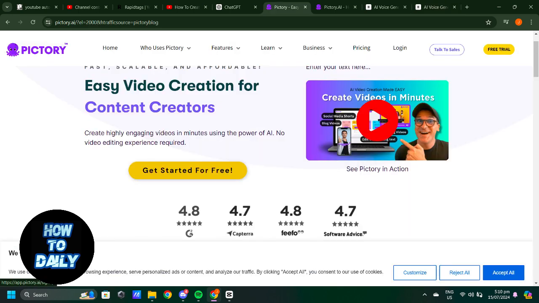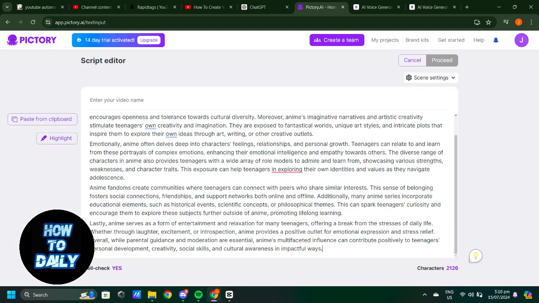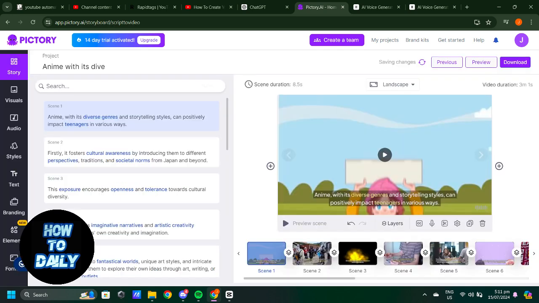After you've downloaded it, go to Pictory AI and also sign up. You're gonna use Pictory AI to generate videos regarding the text you input. Then, click proceed. Now you just need to wait for the video to generate.